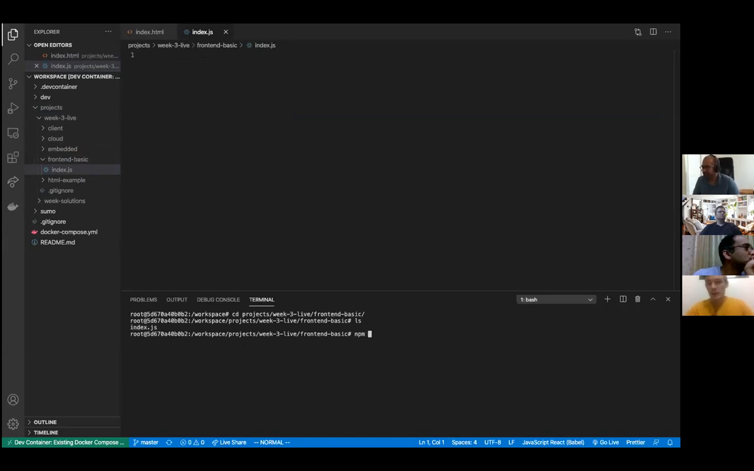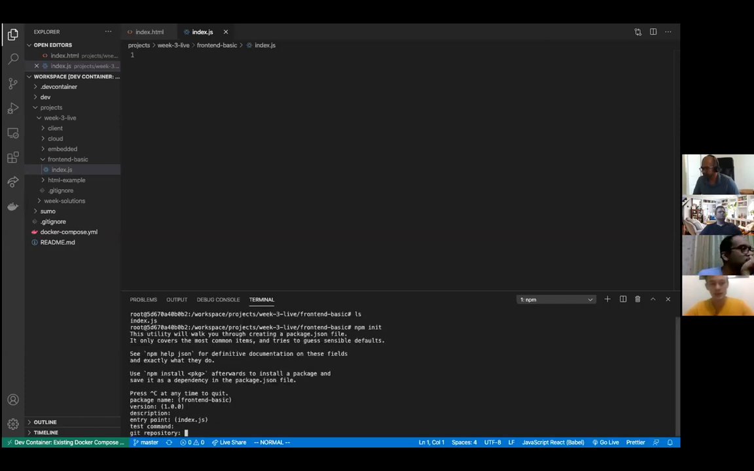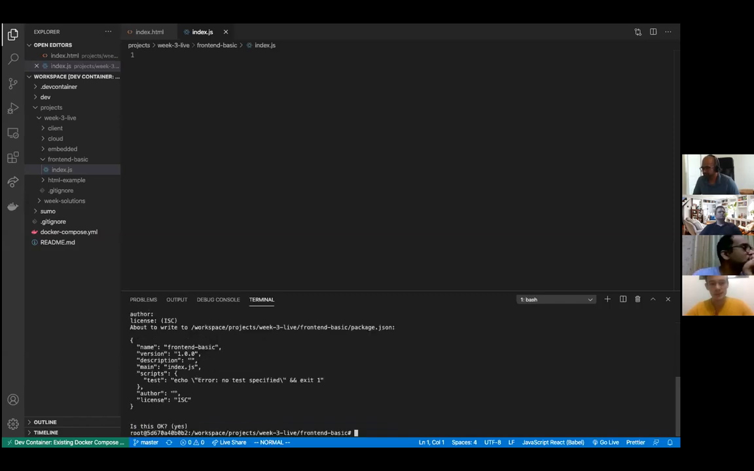We want to make an npm project, so we run npm init. We're just going to accept all the defaults here, and that made our package.json file. What we want to do is install. The first thing we're going to install is Express, so npm install express.